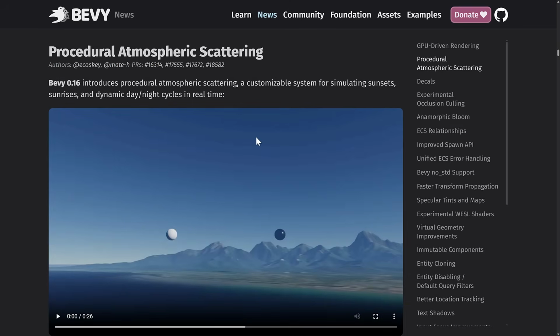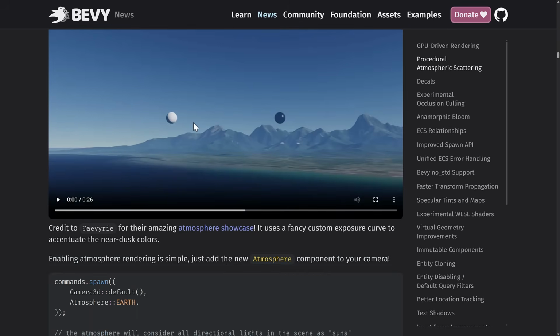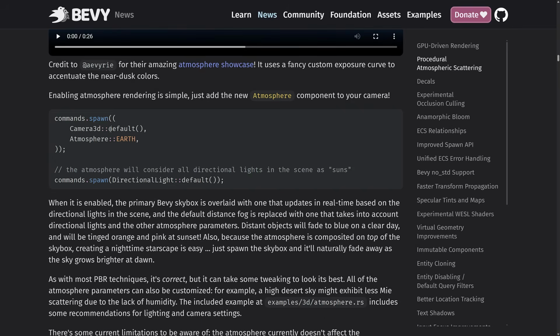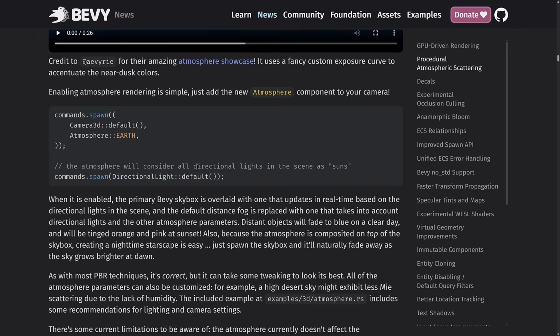On top of that, we also have procedural atmospheric scattering. This is a demo we looked at earlier on. It's a way of simulating sunsets, sunrises, and dynamic day-night light cycles. We saw the example, so I'm not going to go into it too much, but there is a new example here showing you atmosphere in action. And here you can see the process of adding an atmosphere in.